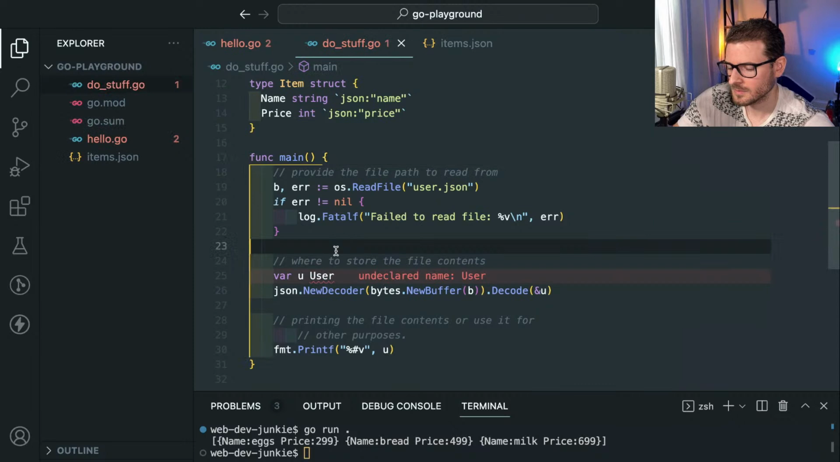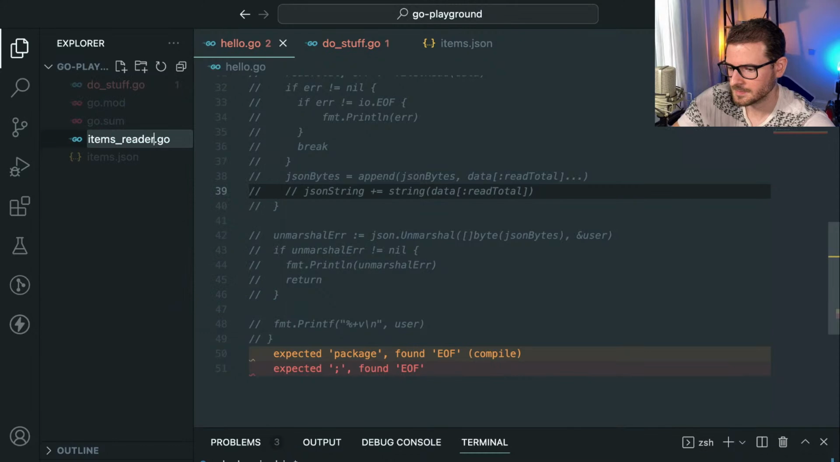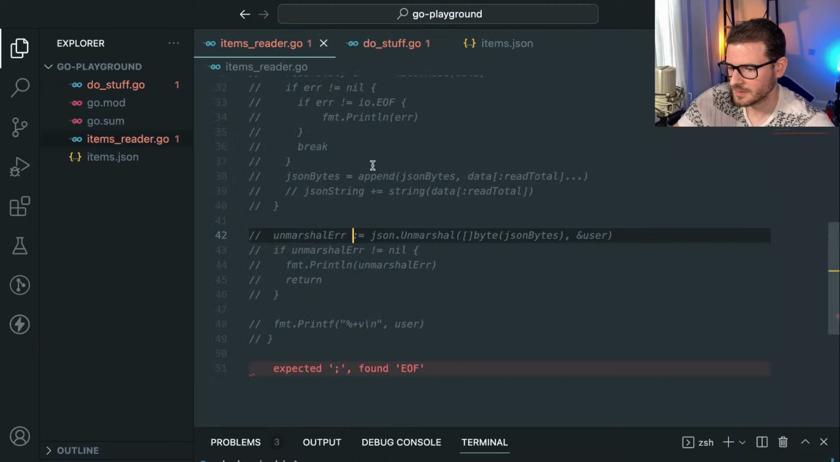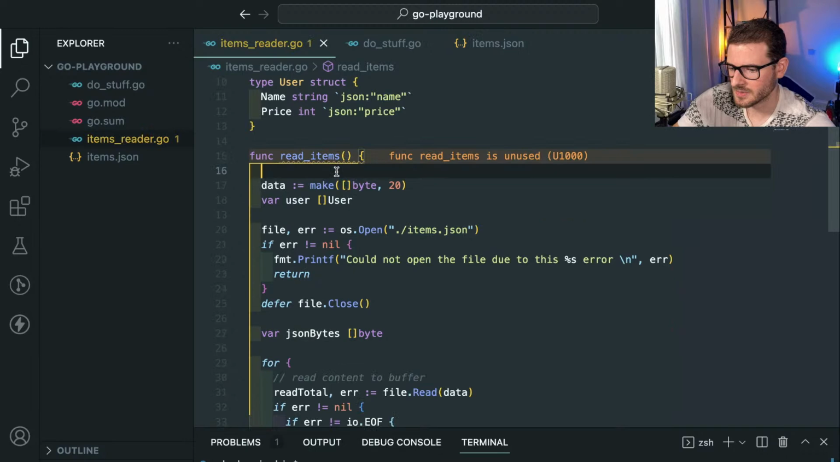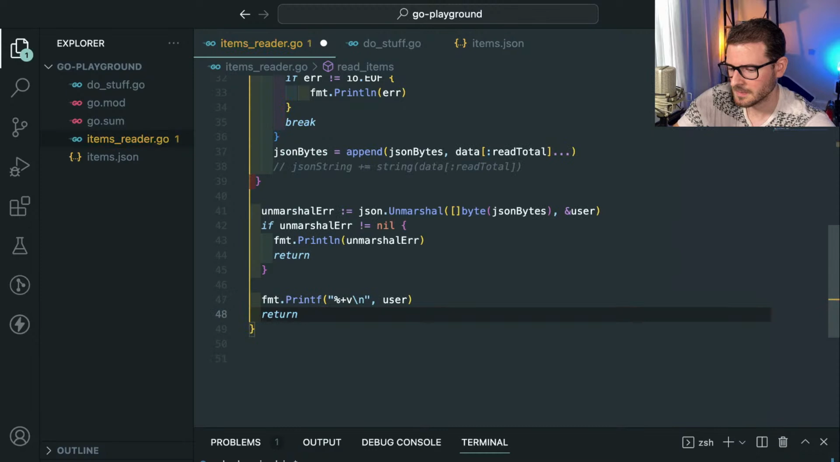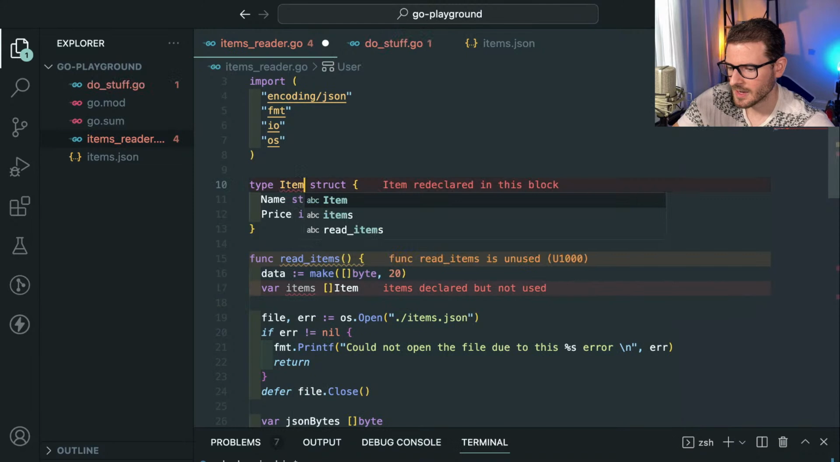You know what I'm confused about? If I have different files, let's say I have a file called item reader, and this has a function in here. I'm killing all this code. Package main, item reader. It has a function called read items, and it's supposed to return... what does it need to return? Let me name this items. This will be item.